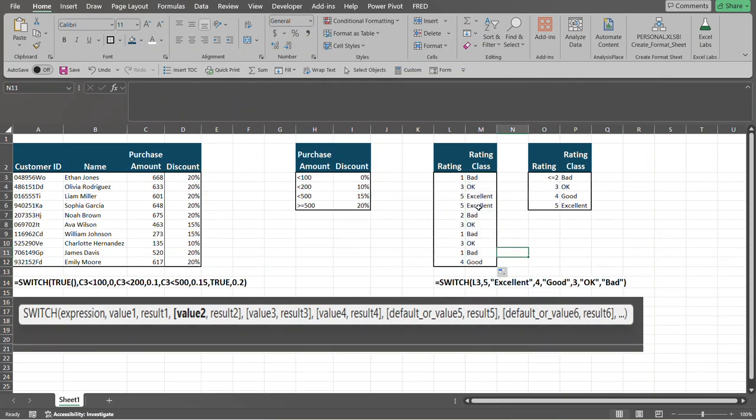Okay, as you can see, 5, it's excellent. 3, the rating of 3 is going to be equal to okay. Value of 4 is going to be equal to good. So this is how you could use this switch function in your spreadsheets. And hopefully this gave you a better idea of what the switch function can do in multiple different syntaxes or examples on how you could use this switch function.